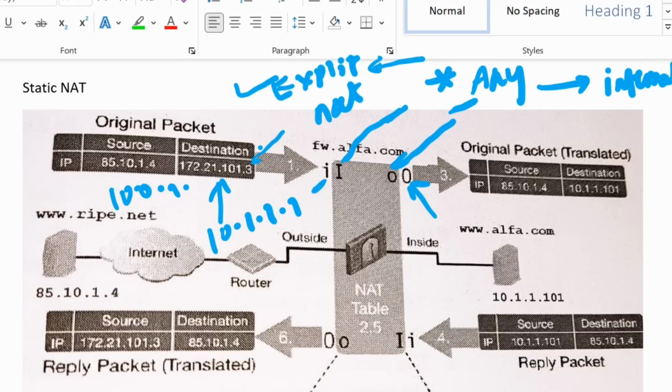Similar things go in the other direction. First, the policy gets checked. But when we talk about the policy getting checked here, which policy is getting checked?